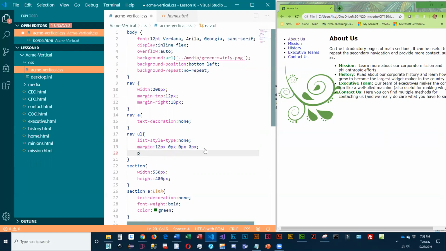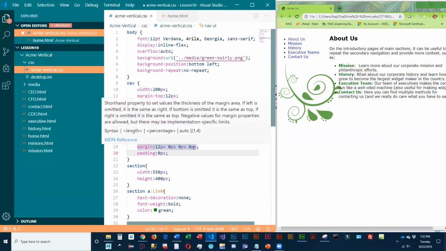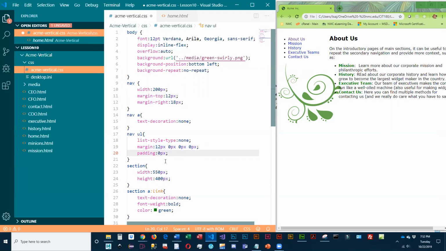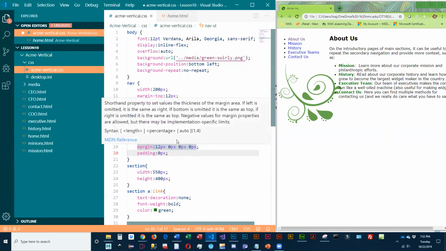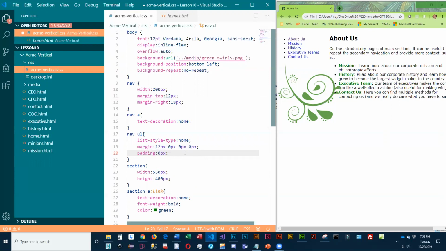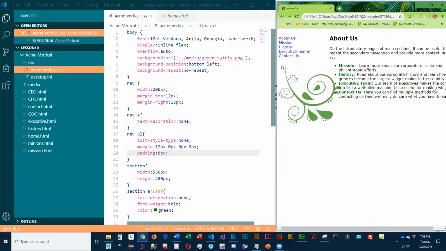And then we're going to set padding to 0. And that will affect padding on all sides. All sides will be 0. So let's save this and reload. Okay, so you should notice bullets are gone and our list here kind of moved over to the left. And that is because we took out the margin.